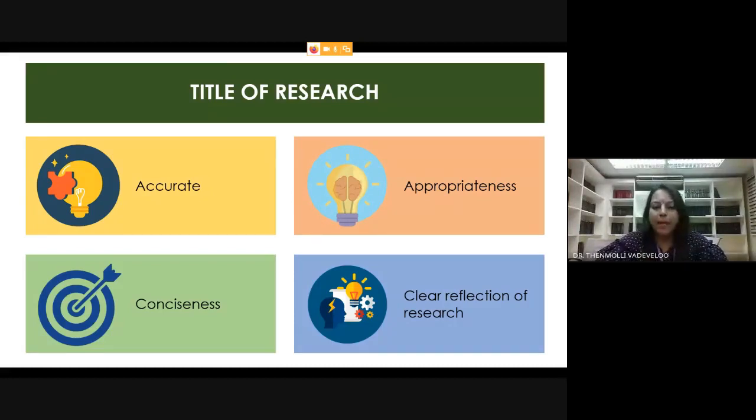Okay, dear colleagues, the main part that would be very crucial while we are evaluating a research proposal is the title of research. Okay, title. How many of us always look at the title? I think all of us always look at the title and check the title, but it is very important to evaluate the title first before we move on to the content of the research proposal.